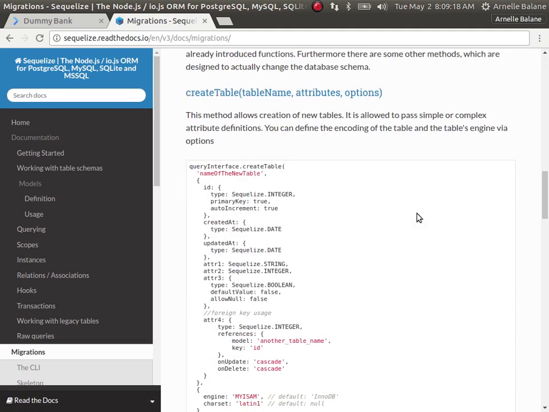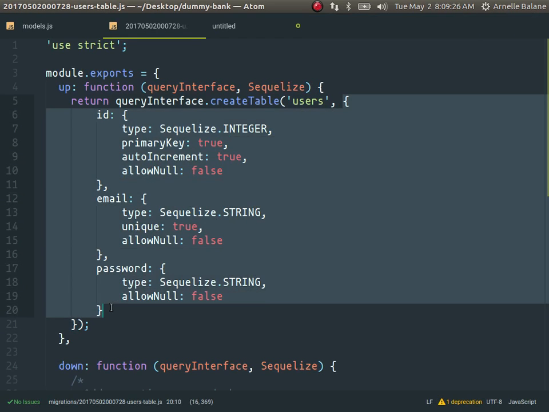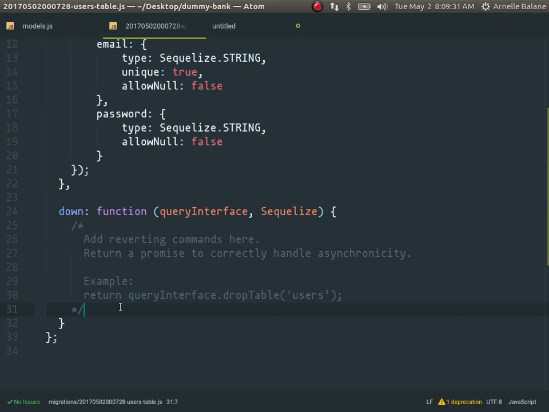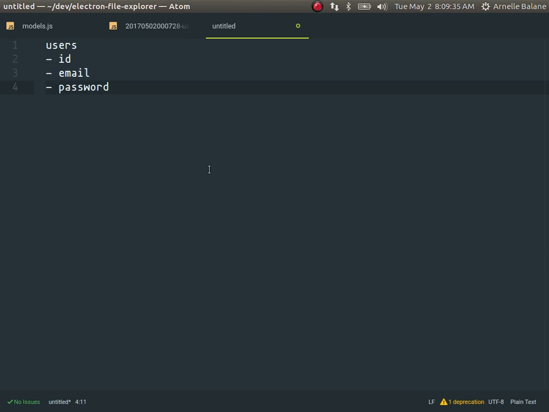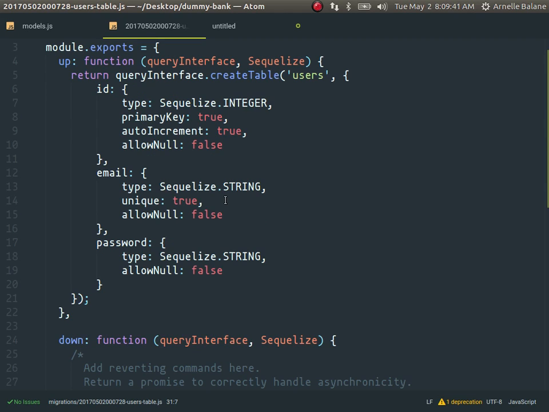So there's the signature for create table: the table name, and then the attributes, which are columns. So okay, next we need to define the down part. The down is the undo of the up. So anything that you do in the up, let's say you add a table, add a column, or change a column, you need to undo it in the down.